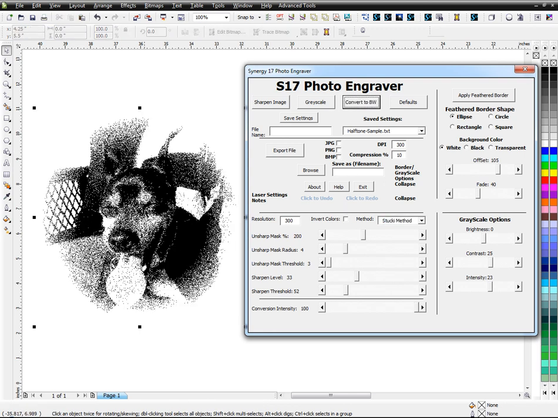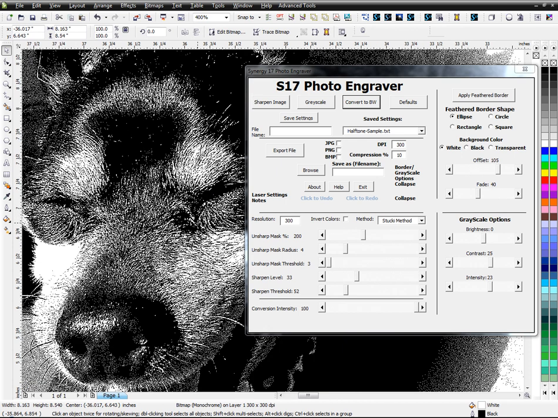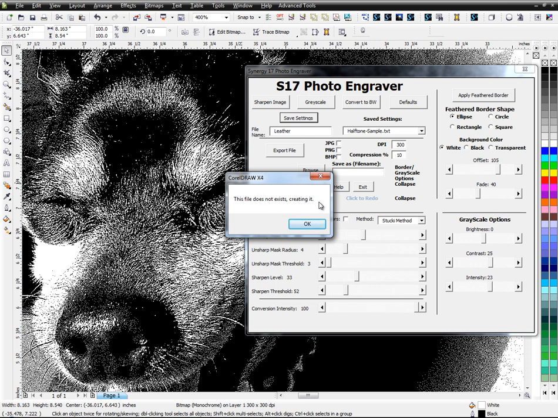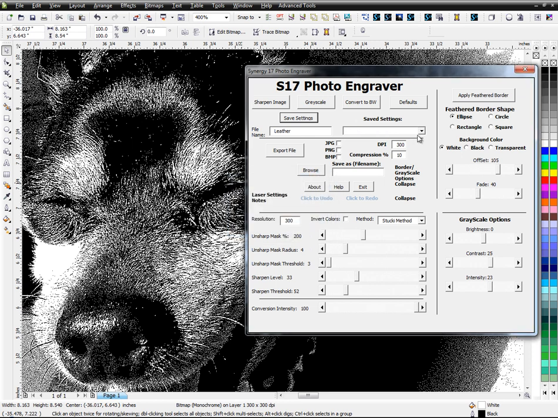So let's just say I like this setting. Everything was going here. I'm going to call this whatever you want. Let's say it was for acrylic or leather. You could just say leather, and if you save the setting, it'll say the file does not exist, creating it. And when you hit OK, so now let's go back to center. You'll now have this leather setting here.